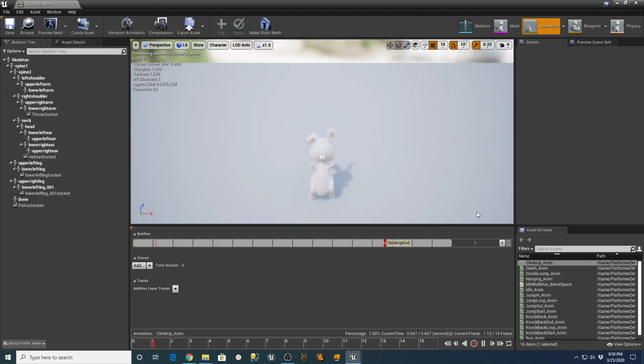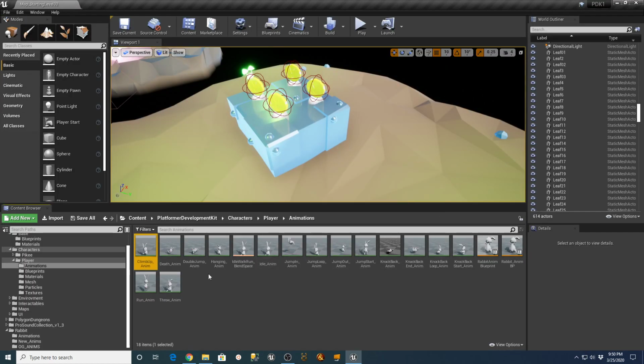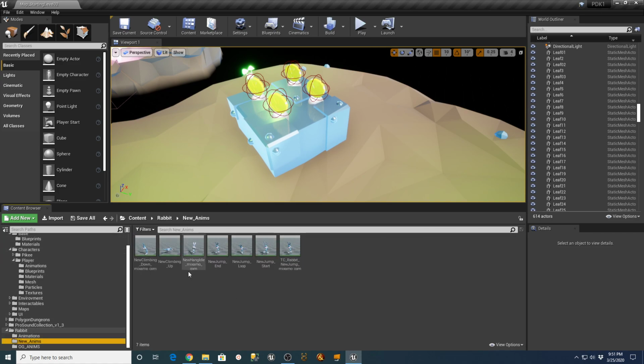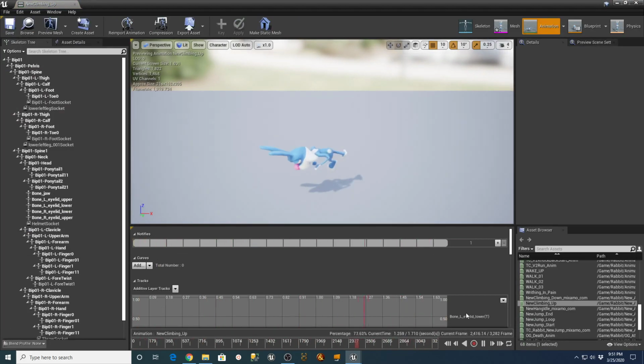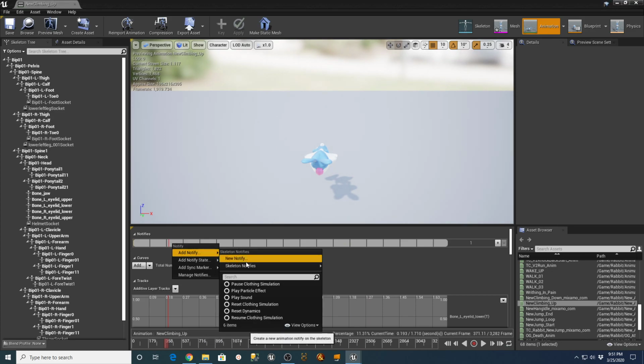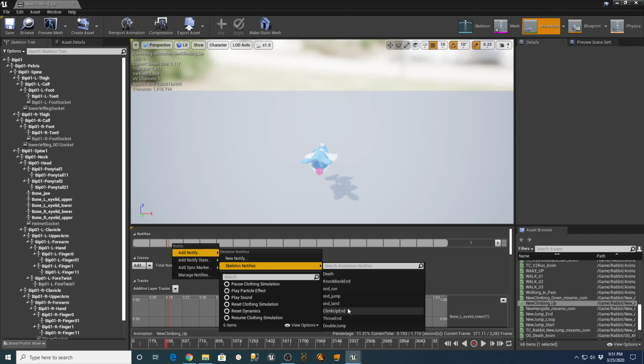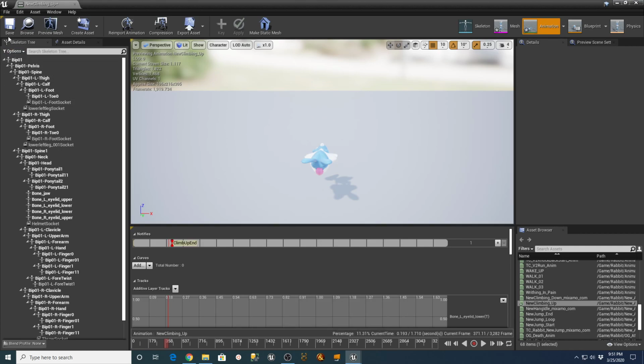So the climb up anim that he has has a thing called climb up end, which is an anim notification or whatever that's telling the animation editor that it's time to invoke that other thing. So climb up anim in mine doesn't have that. That's what's going on. And ours needs to be: add notify, skeleton notifies, climb up end. So we'll put that there.